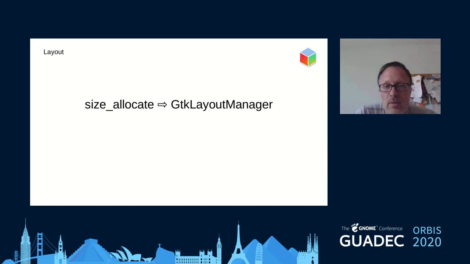In GTK 3, you would do that by implementing size allocate. And you can still do that in GTK 4. But a more convenient alternative nowadays is to create a layout manager and have it do it for you. GTK comes with a number of built-in layout managers for all the typical container widgets that we used to have. There's a GTK box layout, there's a GTK grid layout, there's a center layout, and various others. So you can choose one of those.